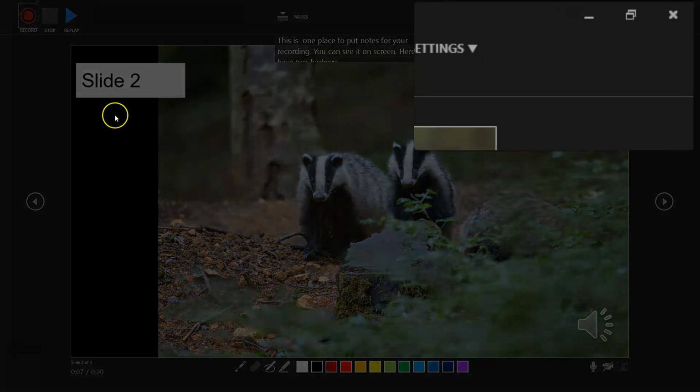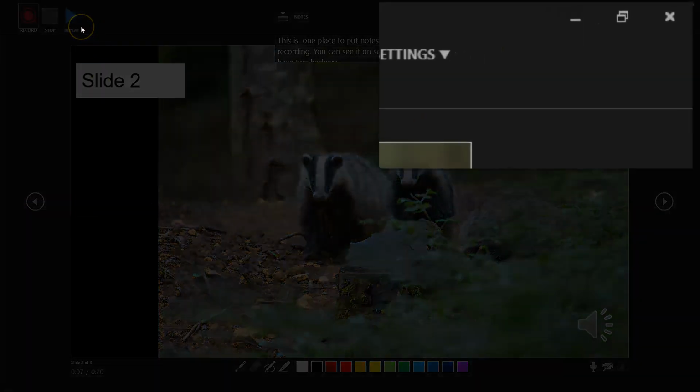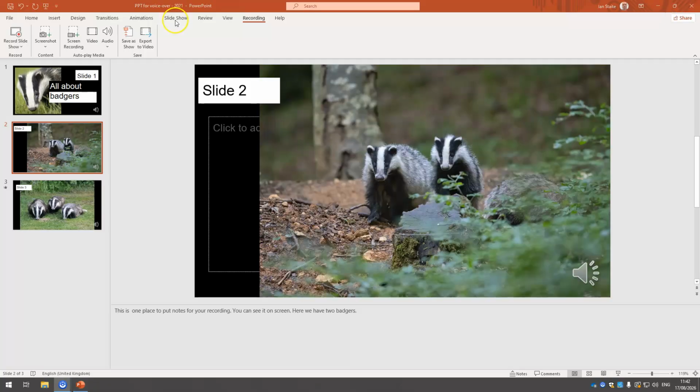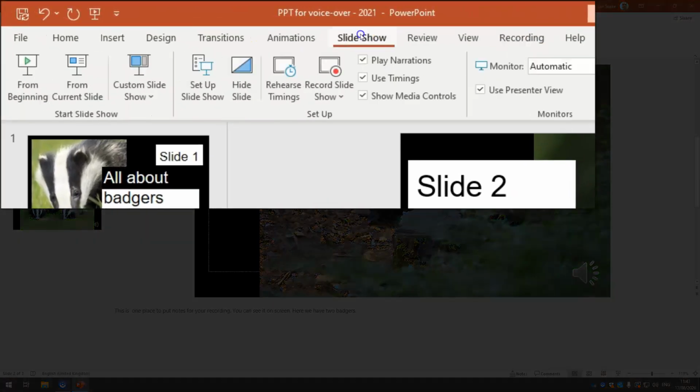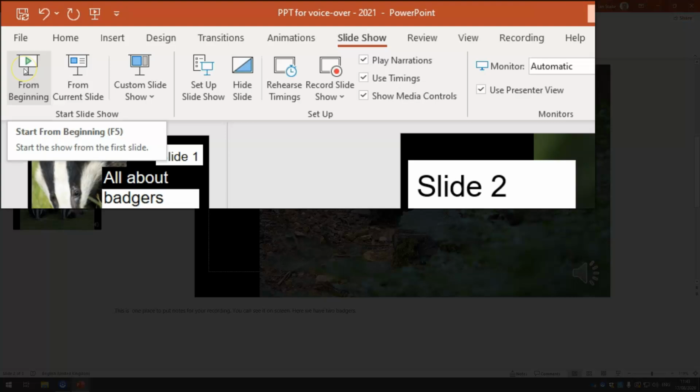When you've finished all your recordings and you've replayed them and you're happy with all the recordings, you can close the tool. When you're out of the tool, you can use the standard slideshow menu and play the slideshow, and it will automate the slides and show you them with your soundtrack.